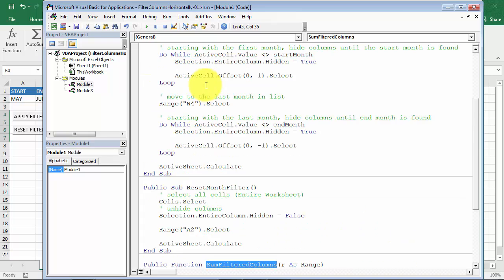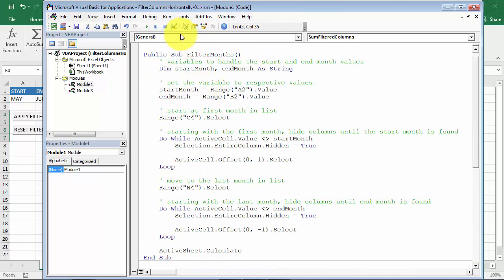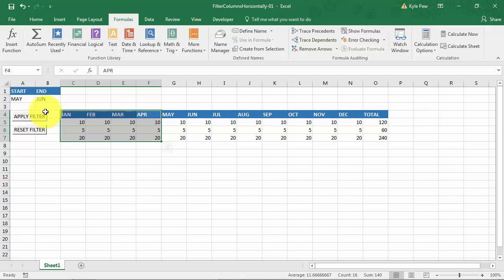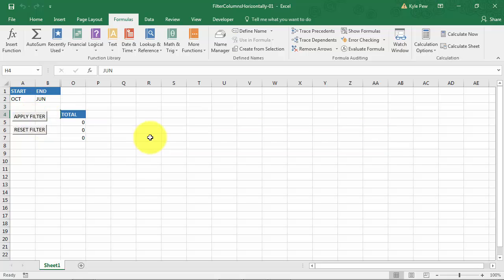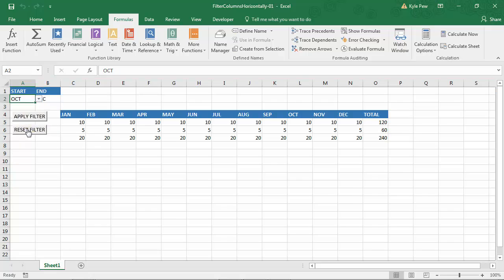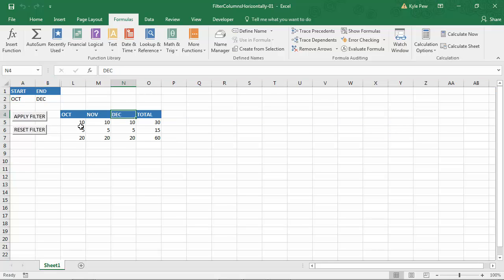So, three little scripts, nothing big, but this allows you to create a much more dynamic environment for our users. Give them nice little dropdowns to work with, specify what months they're looking for, apply the filter. Oh, let's see, October to June. That doesn't make a whole lot of sense. Let's change that. Let's see, October to December. Let's reset that. And there we have it.